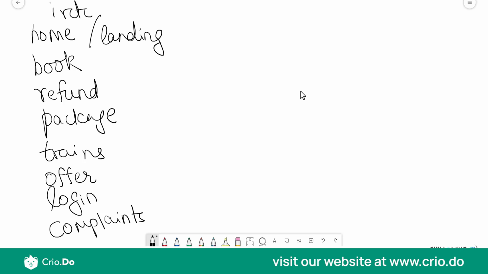So what happens over here? What do I mean by modules, components, and all? Let's try to understand it at a high level. As of today, my IRCTC website can have these many pages or these many screens. So that is the understanding right now.